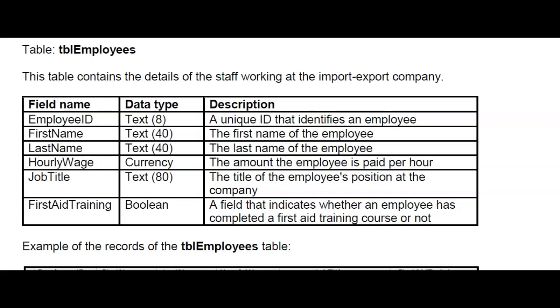of the tables. Here you can see TBL employees, they give the field names there, and then very important, the data types. Take note that the ID is text because it could possibly be a number and that it is unique. That means this is the primary key of this table. There's the name and the last name or surname, and then the hourly wage, which is the currency, job title as text, and then first aid as a Boolean value, a yes/no value.